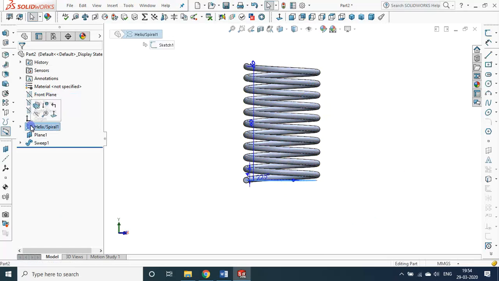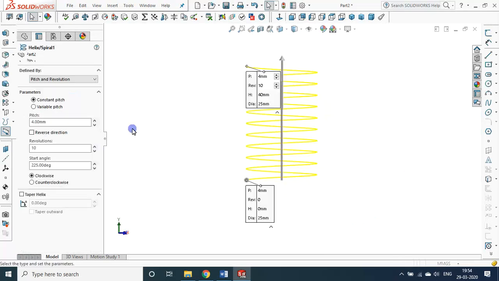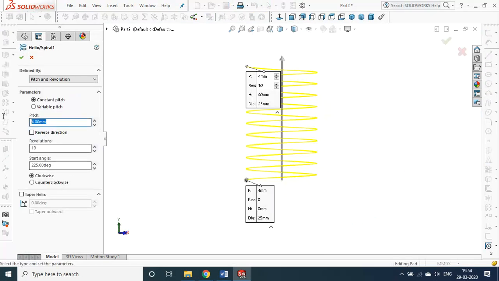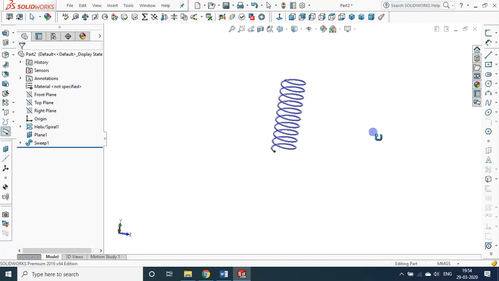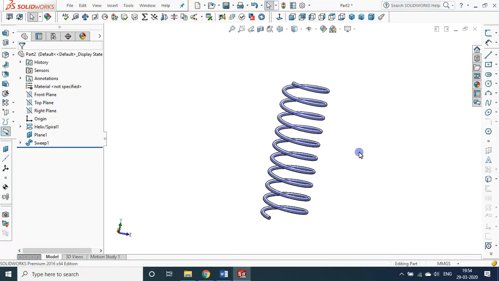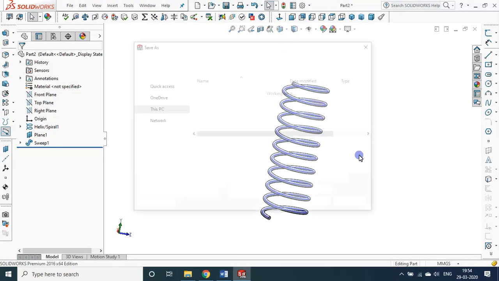We can make some changes. Instead of 4 mm pitch, if we put 8 mm, you see what happens. So this is 8 mm pitch, 10 rotations. So this is how you can make.